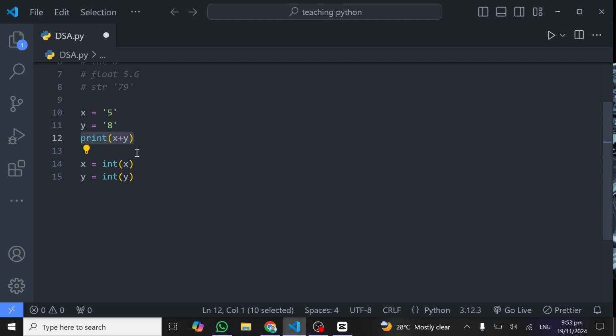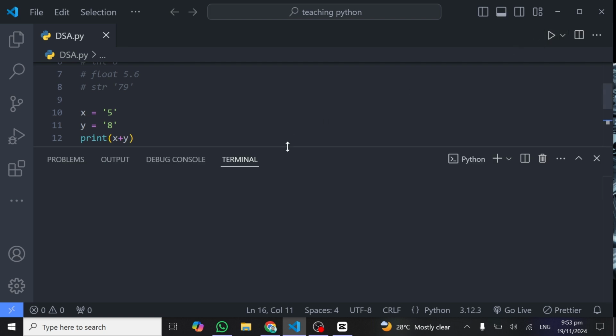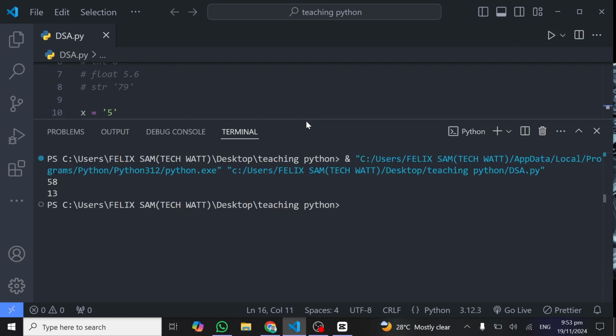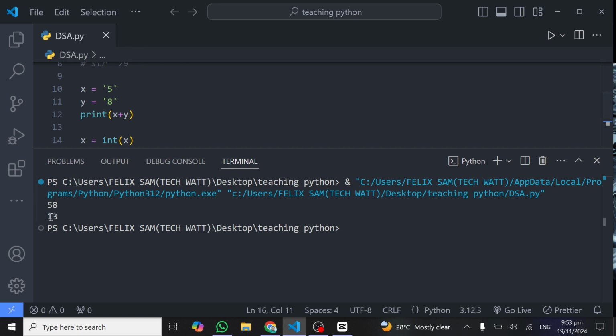Now I'll borrow this print function at the top, paste it here and run this code again. In the result here, you can see the one which was a string, we've got 58, and the one we've cast to integer is 13. So you should be very mindful when working with data in Python, because sometimes you need a result like this and not this.